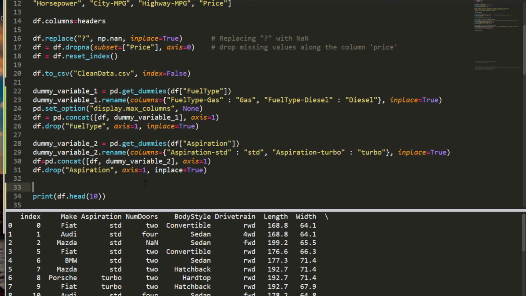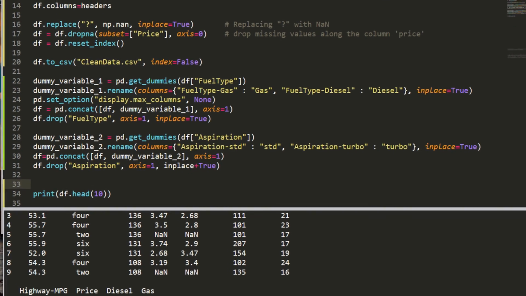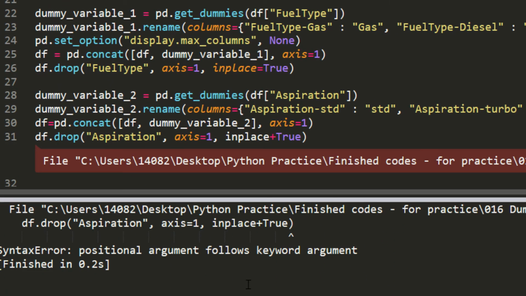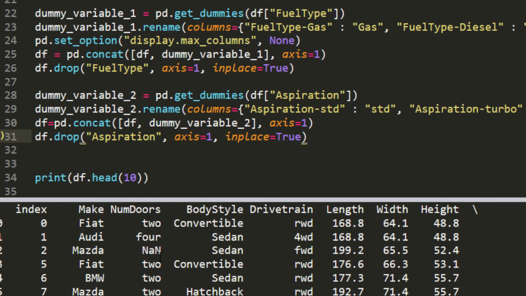Now if you hit Control B, you will rename this column. We already renamed the fuel type, so we're going to add another two columns here. Hit Control B. Oh, I got an error because of this. It's showing it should be an equal sign. Sorry for that. Then hit Control B again. Now here we go. You have four columns: diesel, gas, std, and turbo. The fuel type and the aspiration columns are renamed or disappear from the data set.